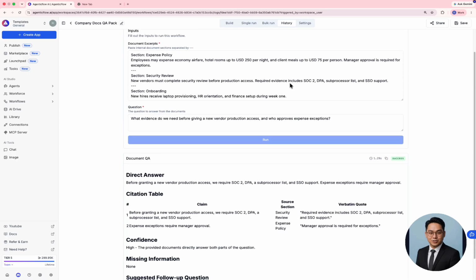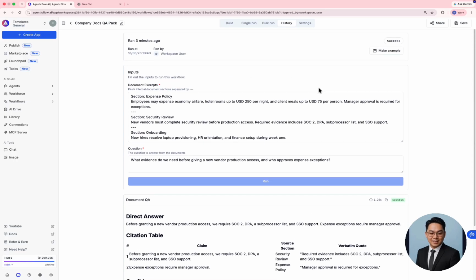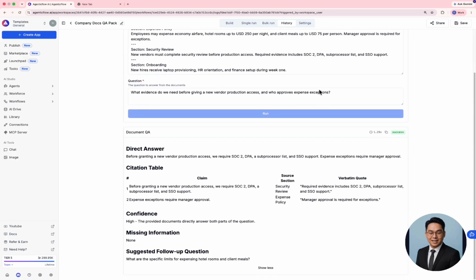So I would really encourage you to try this with your own documents. Drop in your real policies, ask the questions your team actually asks, and check how the citations line up.